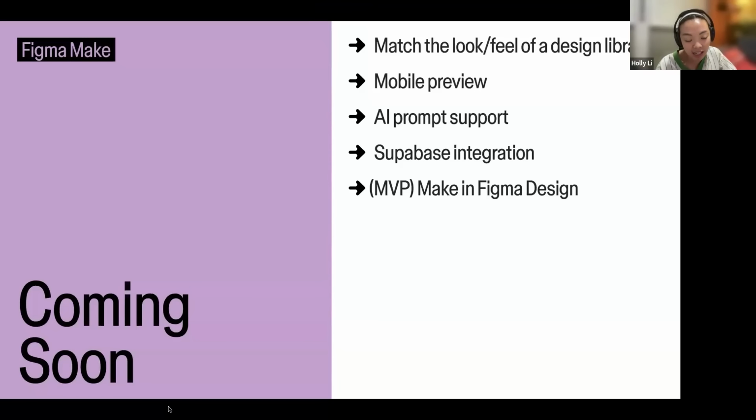So, really excited. It's been about a month since we launched Figma Make, and the team is relentlessly working on a bunch of improvements and new abilities coming soon. The first is that by the end of the month, you will be able to generate your makes in the look and feel of a design library. I know that there are a ton of questions about design system support. We hear you loud and clear. It's top of mind for us. It's our number one priority.